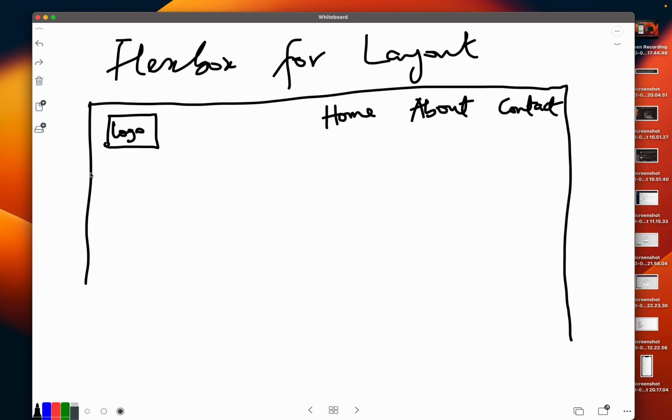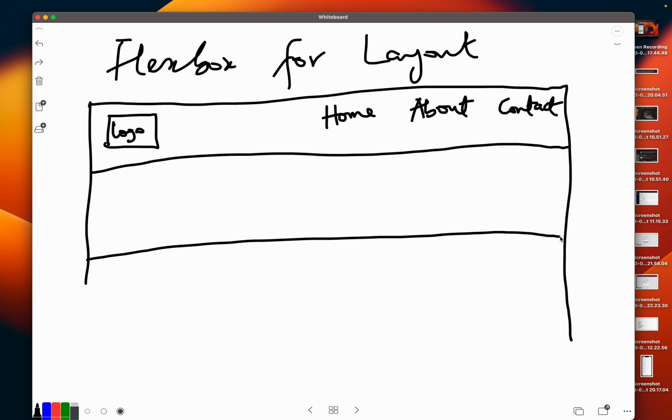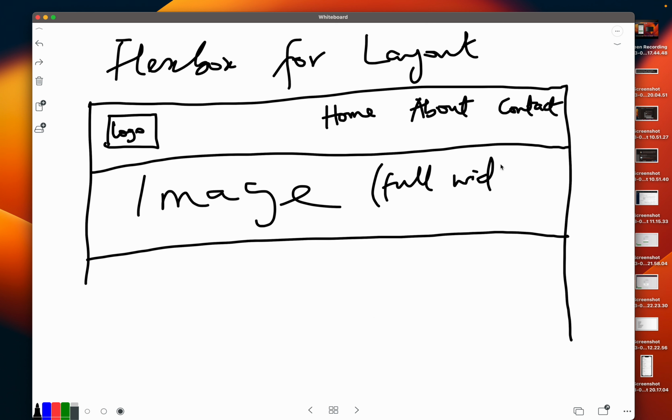We'd also want a website that would have a hero section where we have a full width image. Hero section. Anything hero, you call it. We call it hero section. Full width.